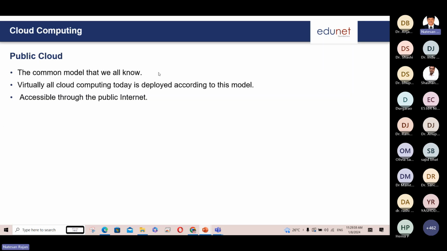The common model that we all know, like virtually all computing today, is developed according to this public cloud model. So it is accessible through the public internet.